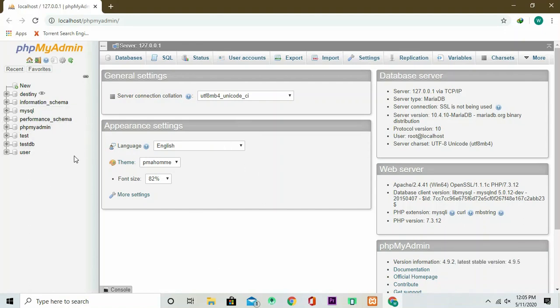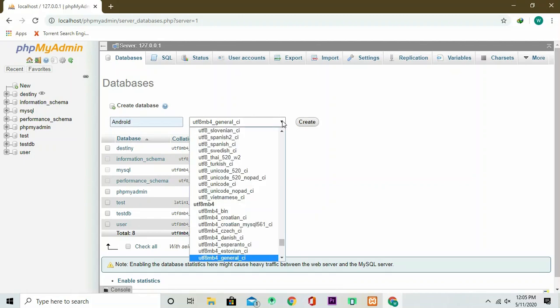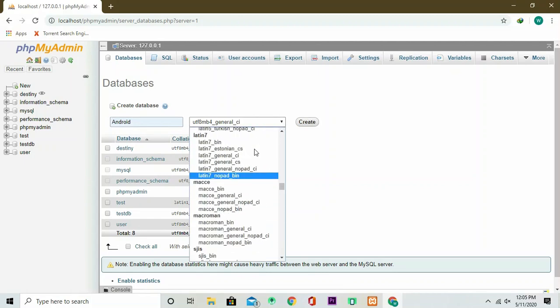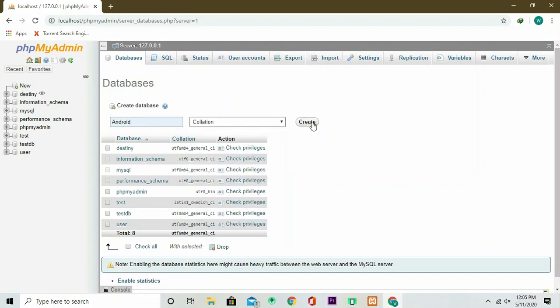Now what we're going to do is create a new database and give it a name. So you can just click on new. Then we give a name here, and we can just call it Android. And on this second option, you can click on the drop down menu. Then we select the very first option in that list, and that is collation. Then we can create this database.